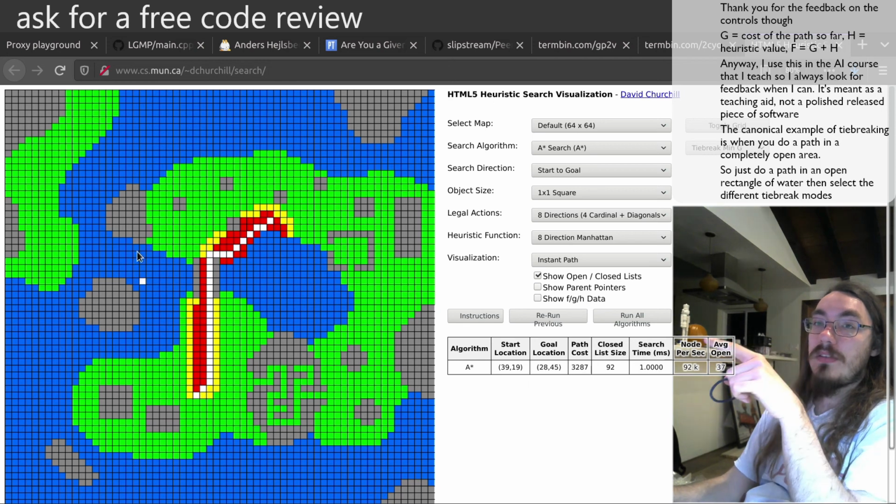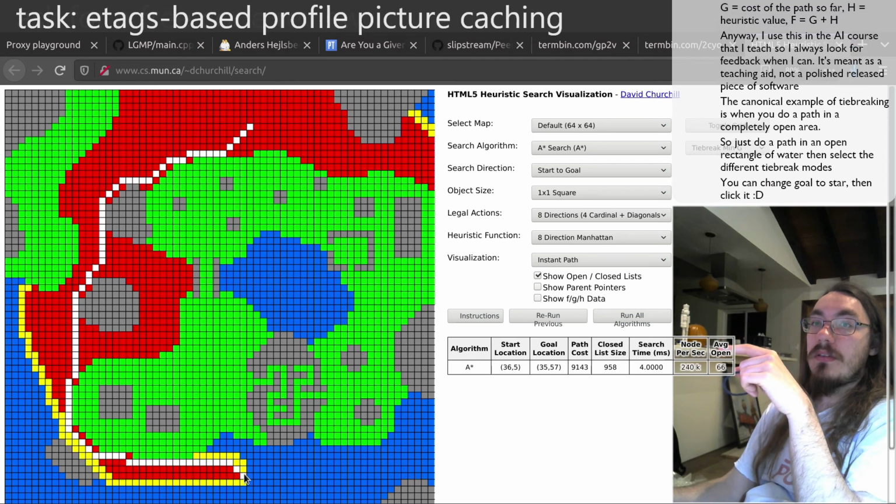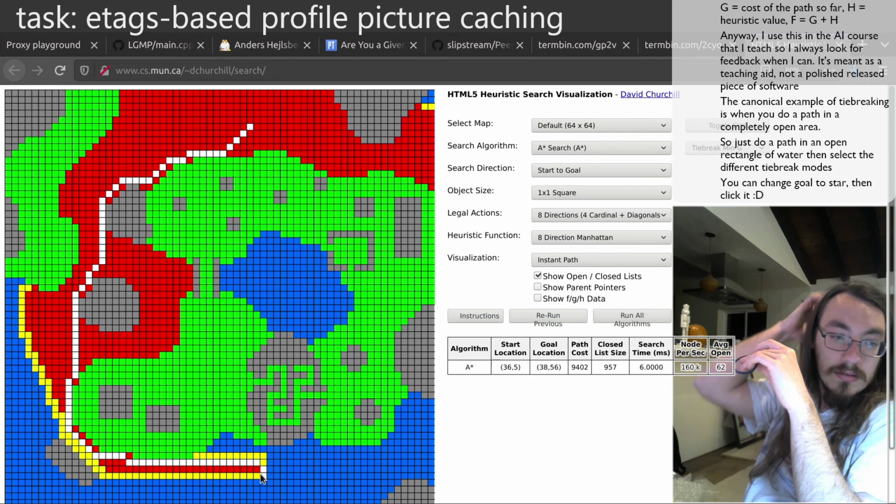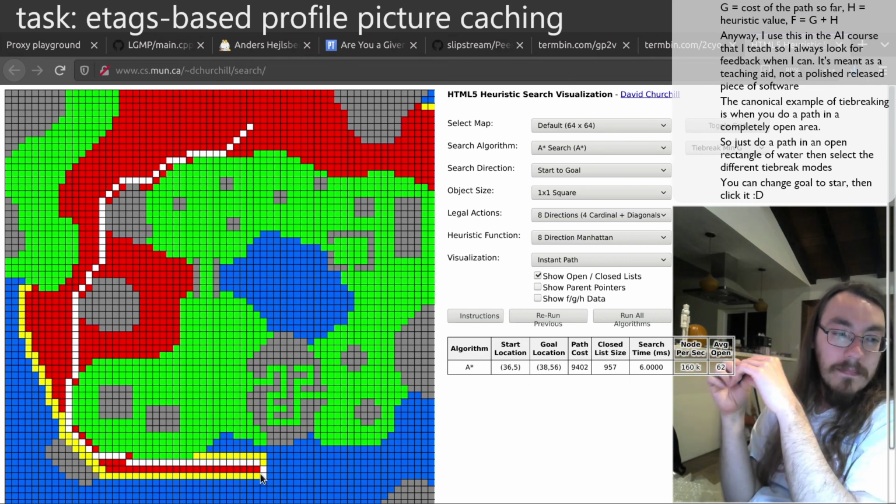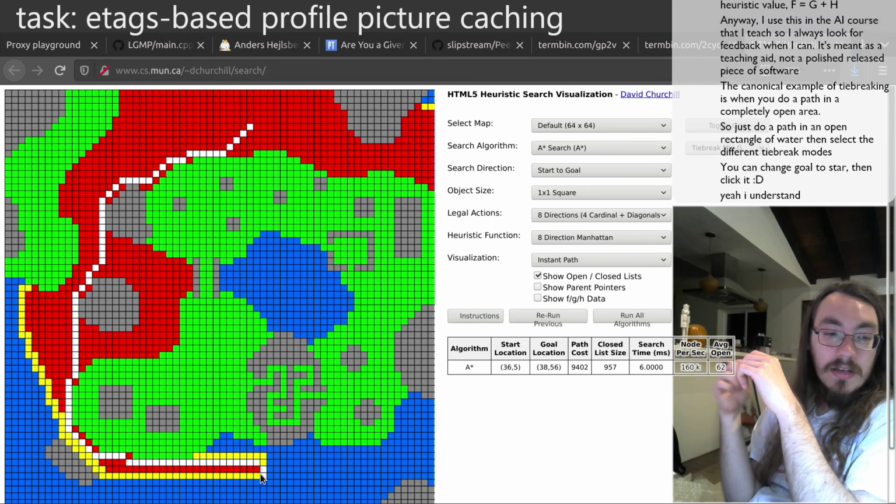I think this is a good default map, though. It's fun to play around with. Use this in the AI course that you teach.